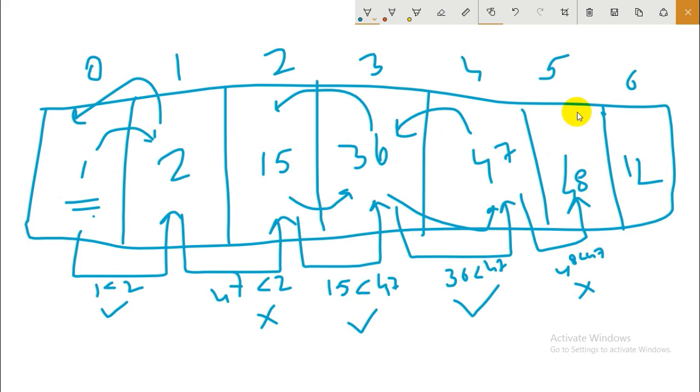And similarly, we're going to take the element present at the fifth index, and then we're going to check it with the next element, that is the element present at the sixth position, and we're going to check if 12 is less than 48. So this condition is satisfied, which means that we have to shift the positions of 12 and 48. So I'm going to interchange the positions of 12 and 48. Here it's going to be 48, and here it's going to be 12.